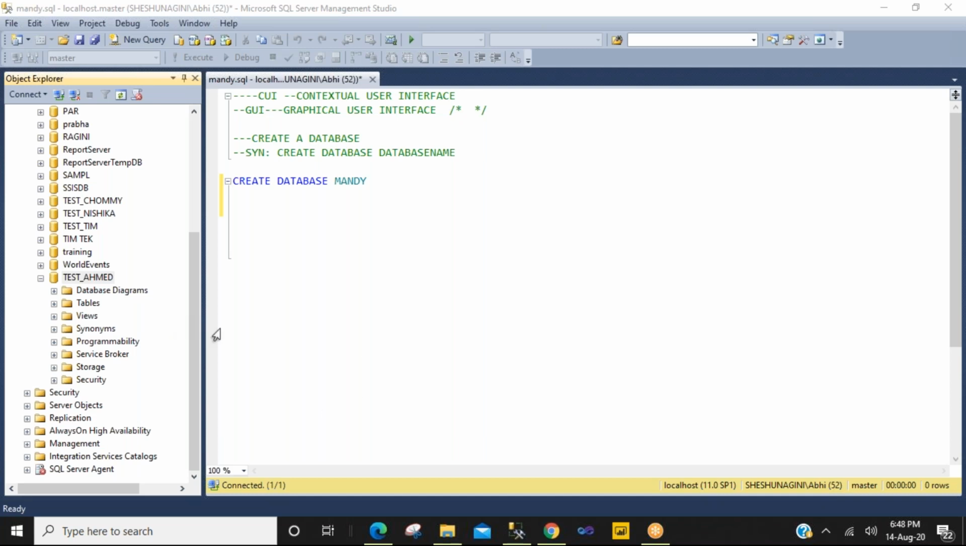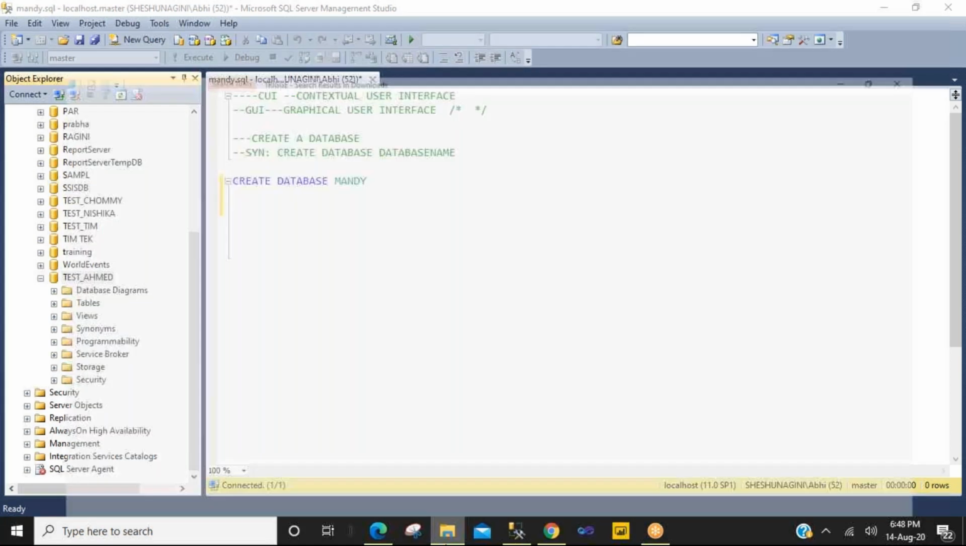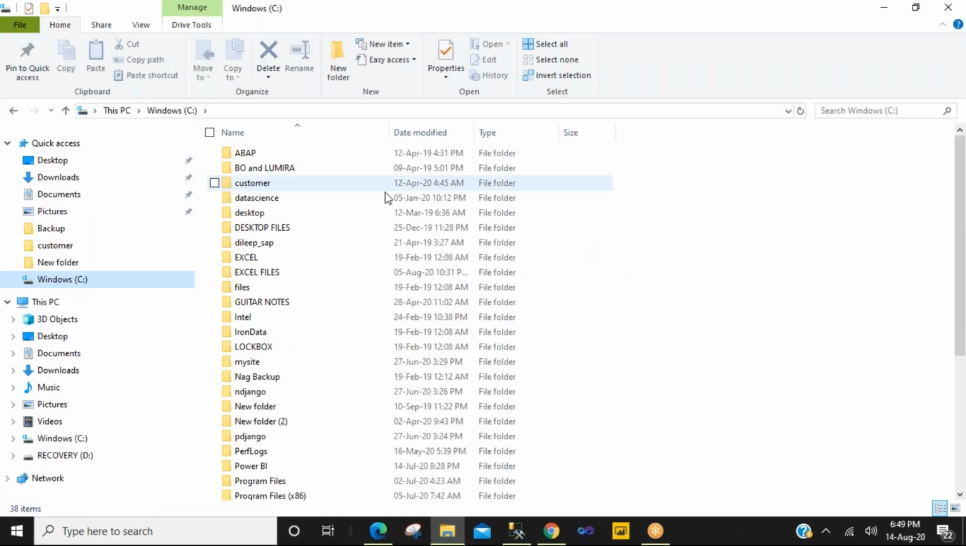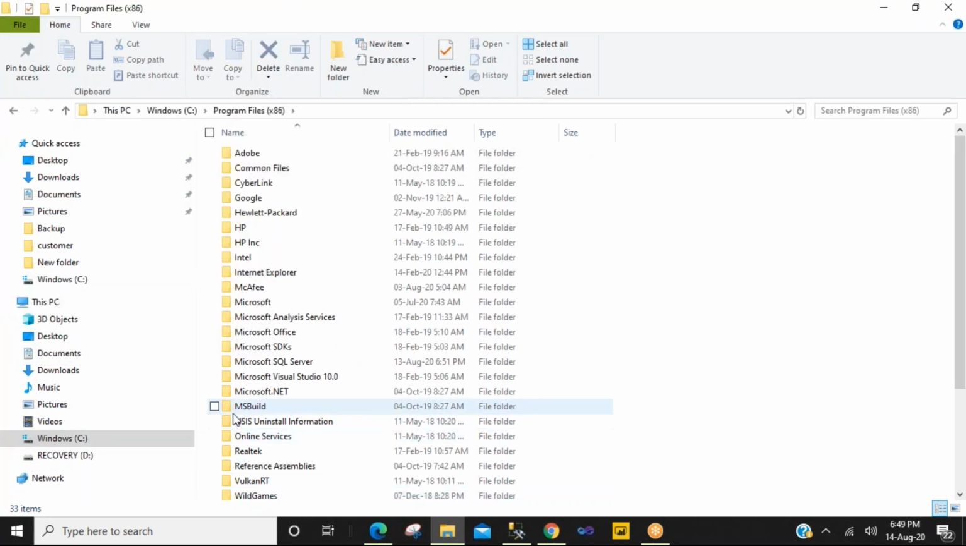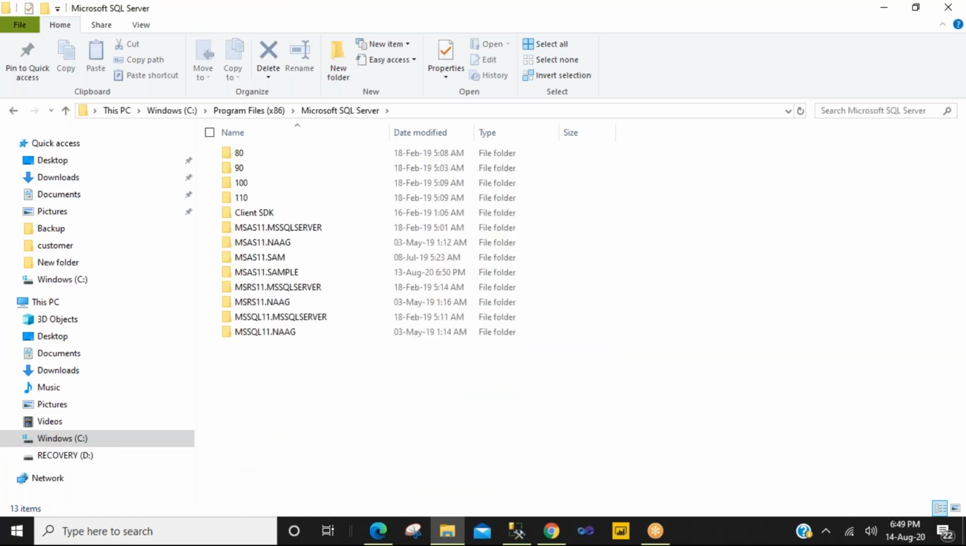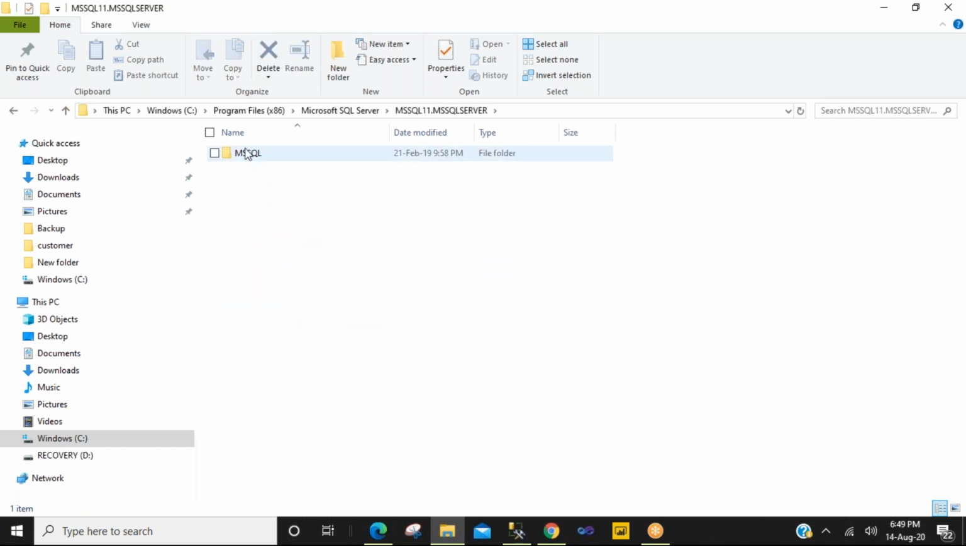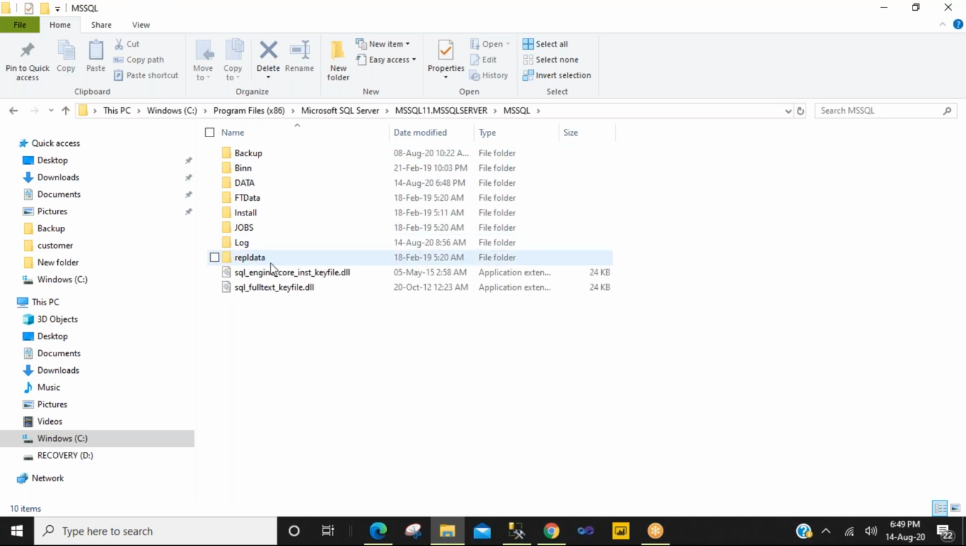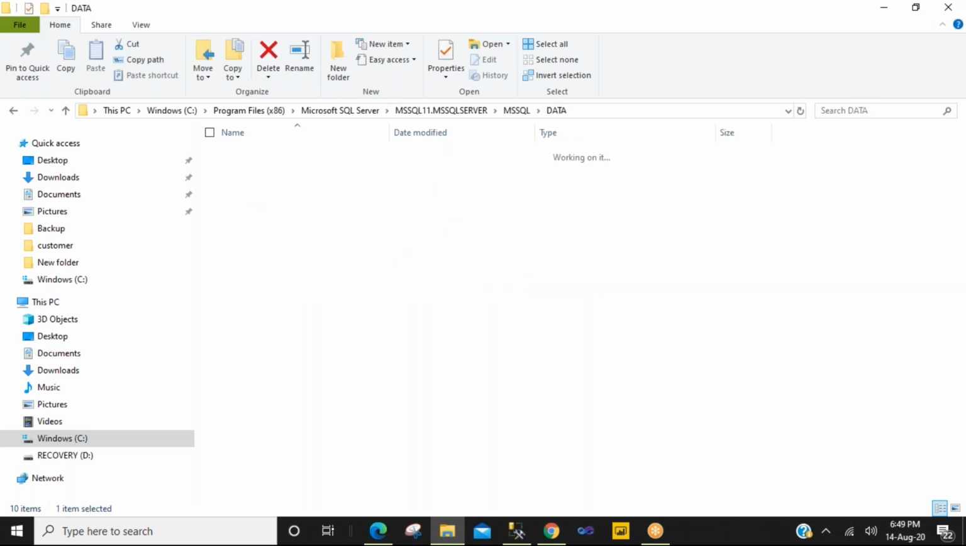So now let me show you where we find the files. Let me go to the C drive. In the C drive, we'll find the Program Files x86 folder. Open that, and you'll find Microsoft SQL Server. Open that. In the Microsoft SQL Server folder, you will find the last folder, MS SQL 11. MS SQL 11 is the version. Open that folder and open the MS SQL folder. And there you find the data folder. Open the data folder.